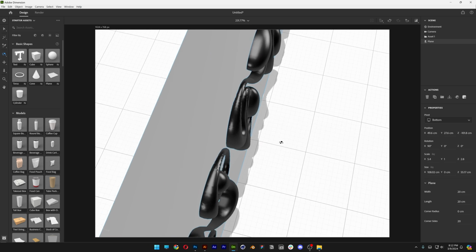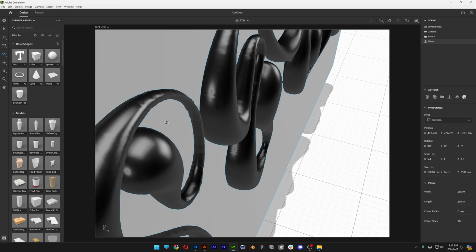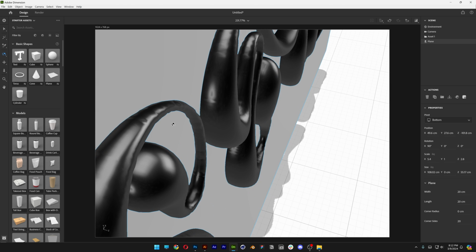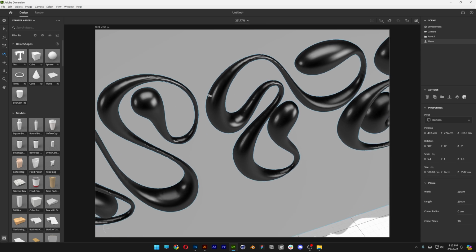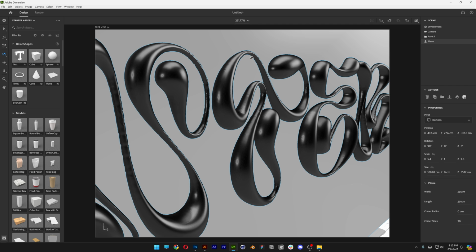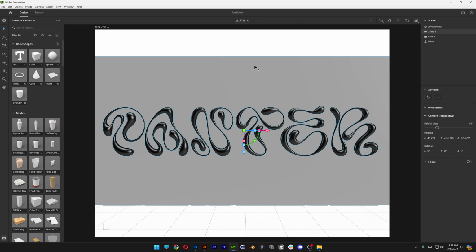Let's see how it looks. So as you can see, these thin lines get really jagged, by the way, when you inflate them. Unfortunately, this is how you can make this in Adobe Dimensions. This is not an advanced 3D tool, so mainly this is what it can do, but I'm going to leave it like this. Now I'm going to select the plane.